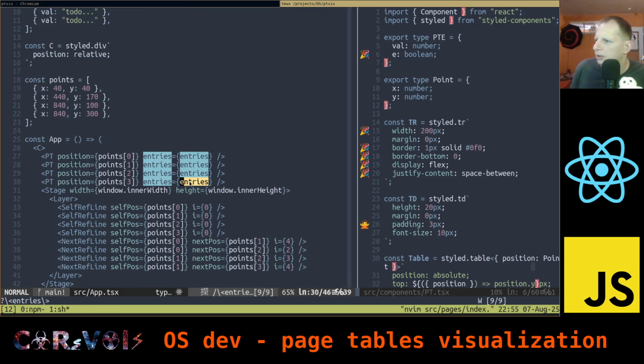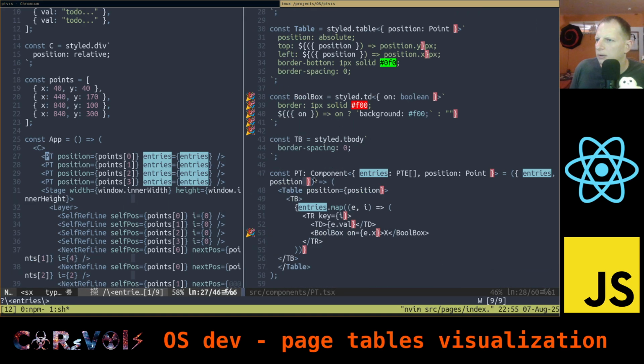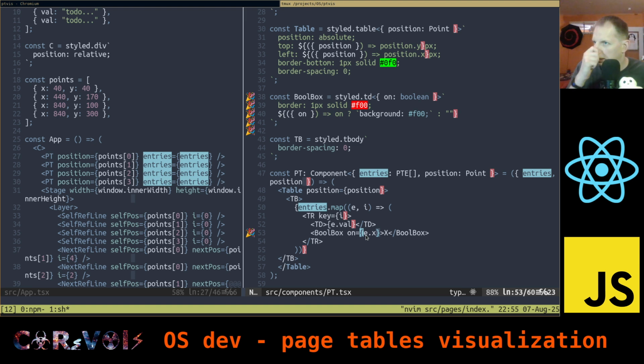Good question. So what we're doing is we're passing the entries over to the PT, the page table, okay? And the page table is then mapping all the entries, and for each and every entry, we would then render the respective TD, the actual value, and then the bool box. And for bool box, we say on equals e.x. Okay, great. Did we mess this up here? It could be.